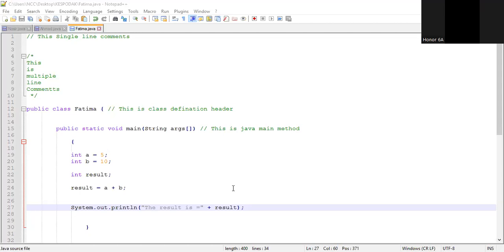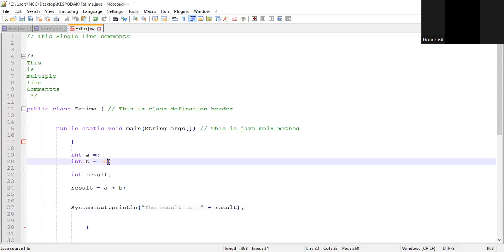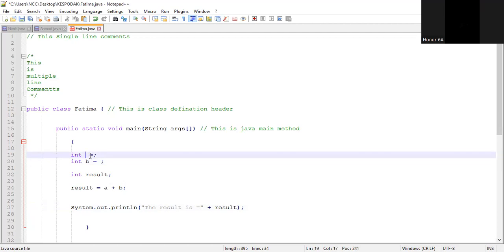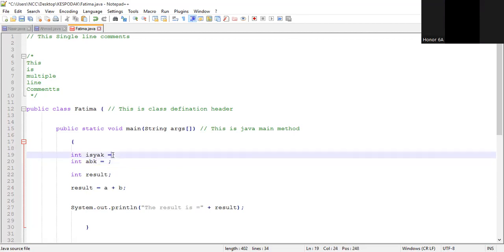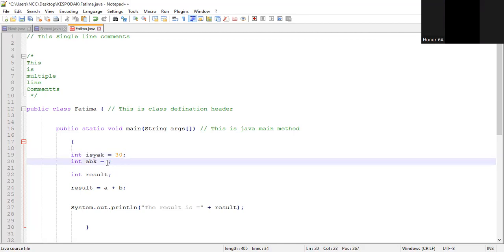Now, for instance, if we want to change a variable, let's say here we want to delete this value and delete this value, and assign here to be Isiaq, and here to be ABK. That's Abubakar, for instance. Isiaq equals 30. ABK equals maybe 20.